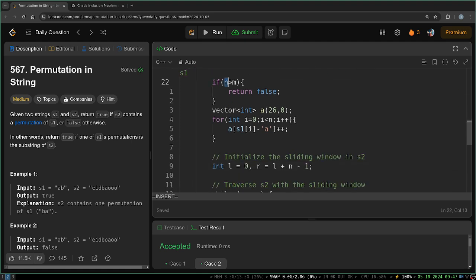If n is greater than m, then return false. In any case, if s1's length is greater than s2's length, then we will return false. Then we are taking array a, which will contain the frequency of elements in the s1 string.